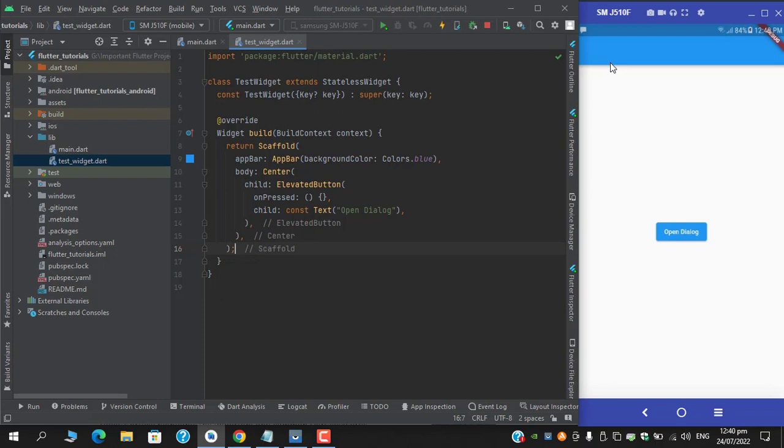So guys, in this video we will see how we can utilize setState in our alert dialog. Before proceeding to the implementation part, let's first create an initial alert dialog.